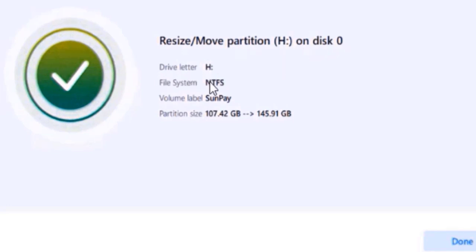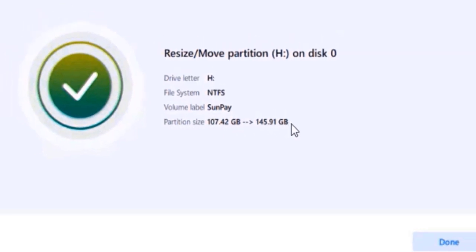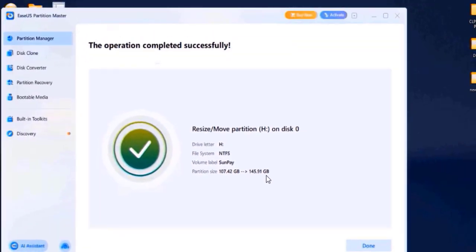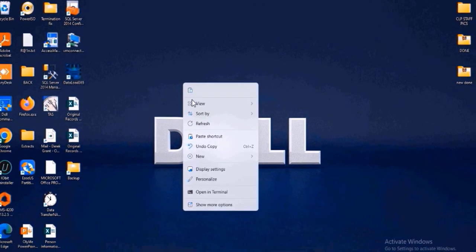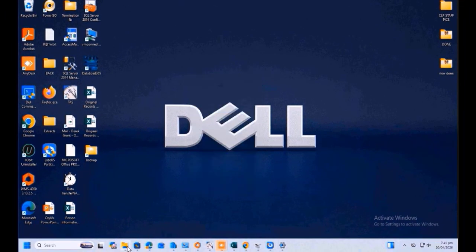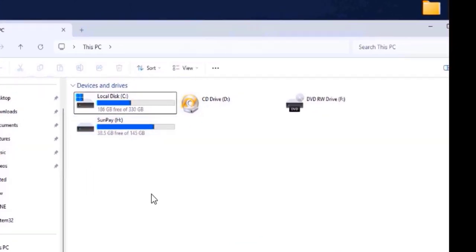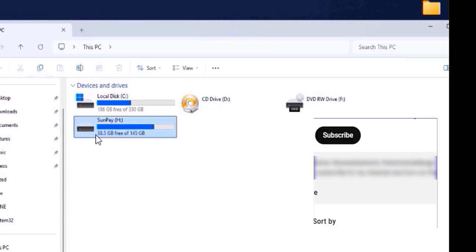So you can see the operation is done and the partition has been resized from 107.42 gigabytes to 145.91 gigabytes. Click the done option. So close the application, and the next up is File Explorer. So I will click on File Explorer, and you can see that the volume's color has changed from red to blue because now we have enough free disk space.